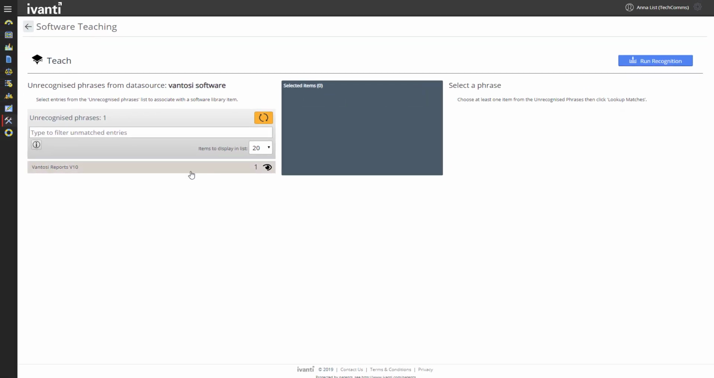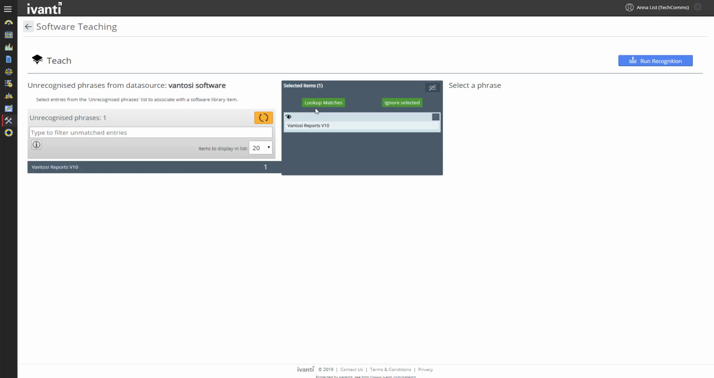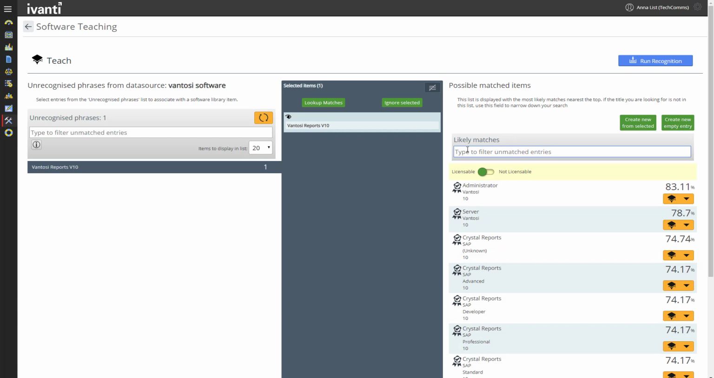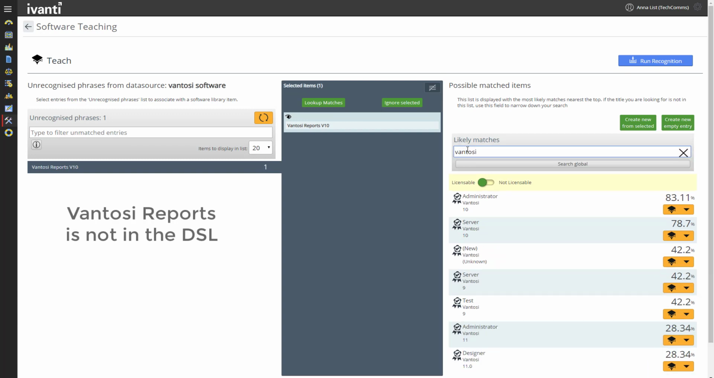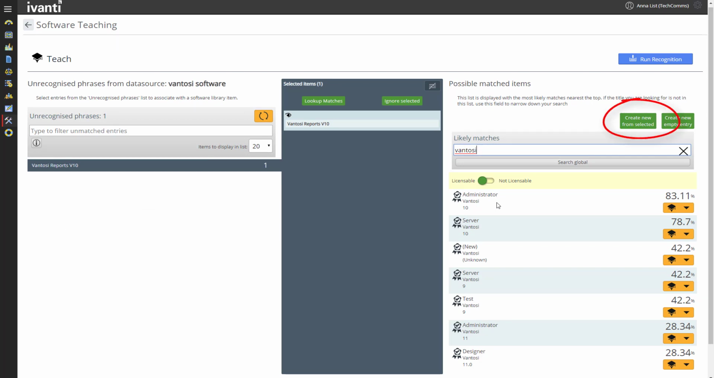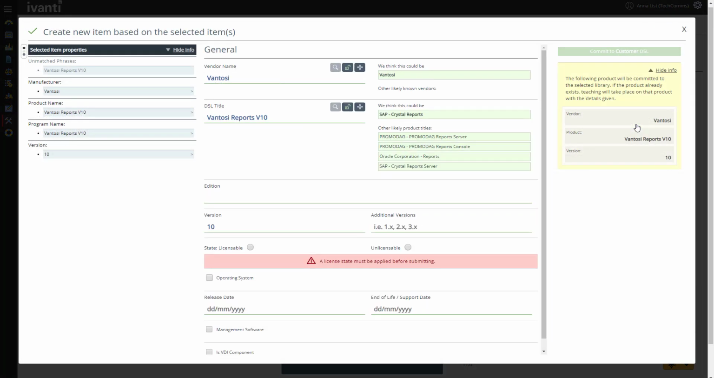Finally, let's look at Vantosi Reports version 10. When we click Lookup Matches for this, again, there's nothing suitable. This time, we need to create a new item in the definitive software library for the new product. At the top of the column on the right, click Create New from Selected. A dialog appears that enables us to create a new record in our local definitive software library for the new item based on the discovered values.